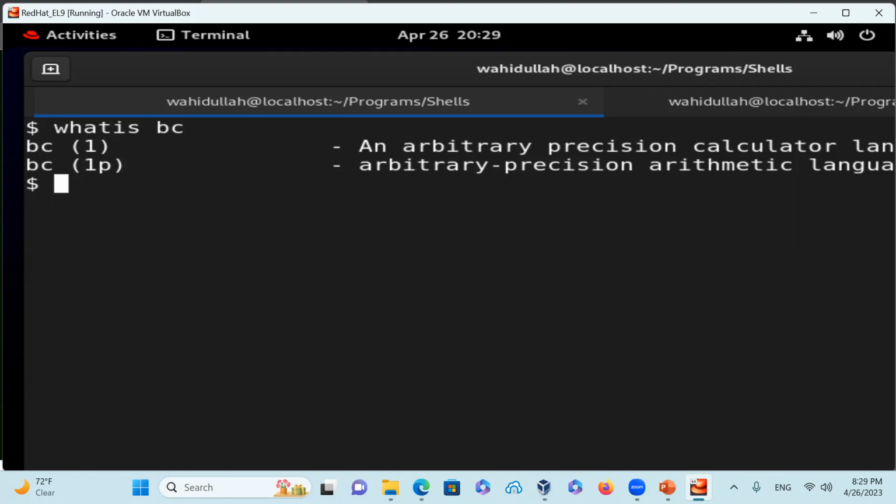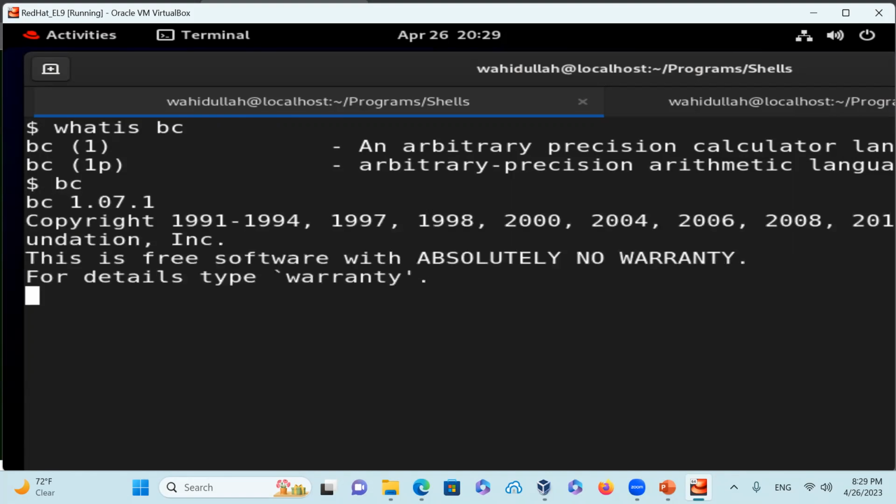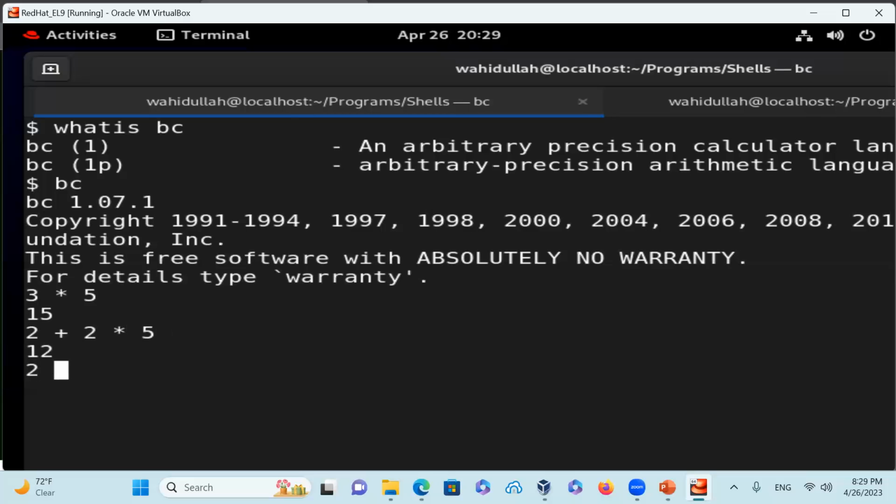I'm not going to cover all that, otherwise that would be the entire video. But if you need something from the command line, you could type in bc here, and then just do simple arithmetic, like 3 times 5, 2 plus 2, times 5, to the power of 2. That's like exponentiation. And there are a lot of other ones, like square root and other things.